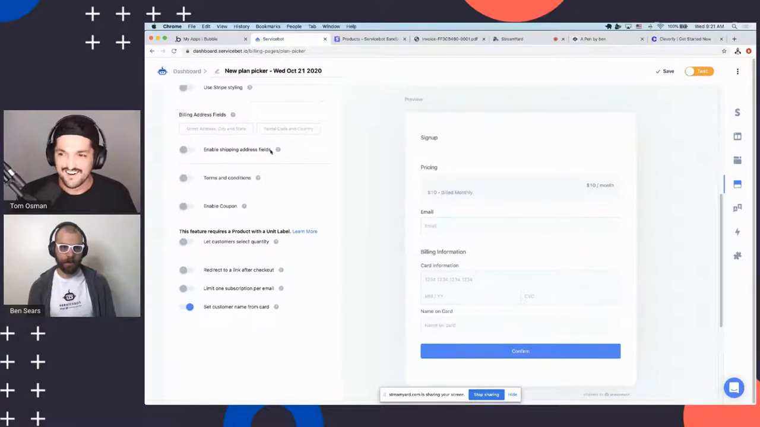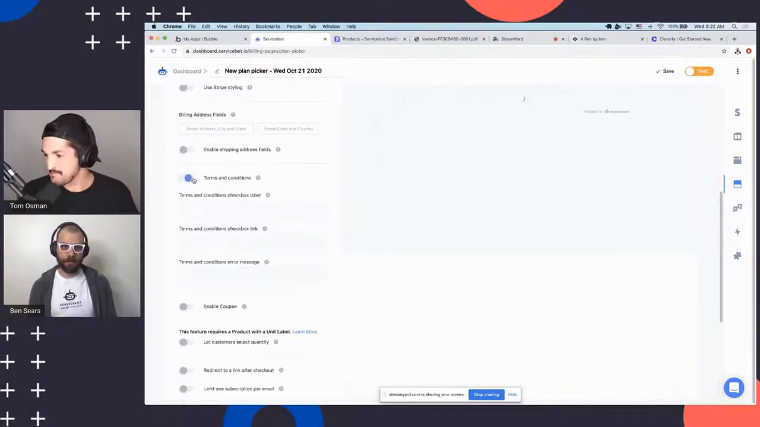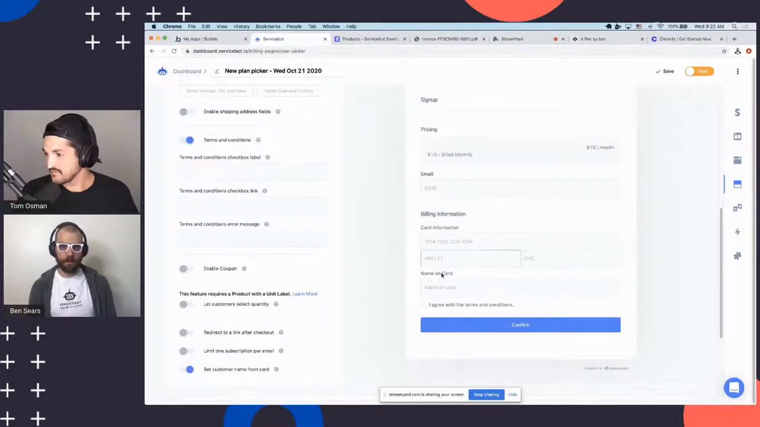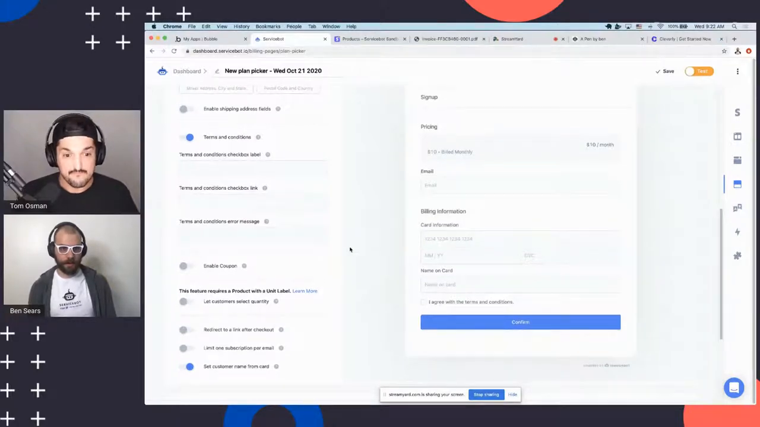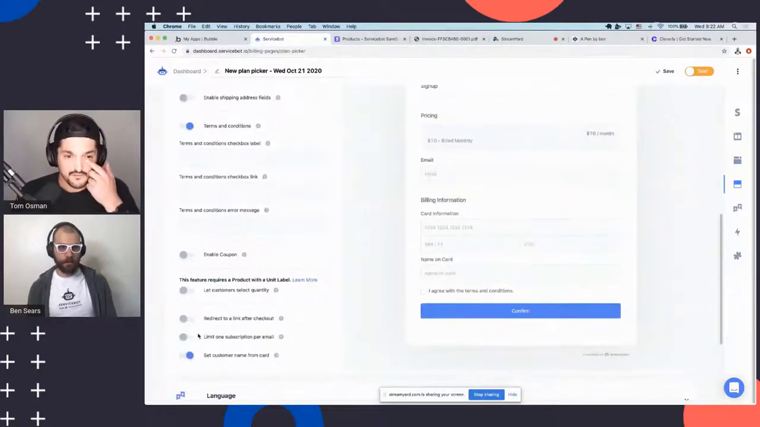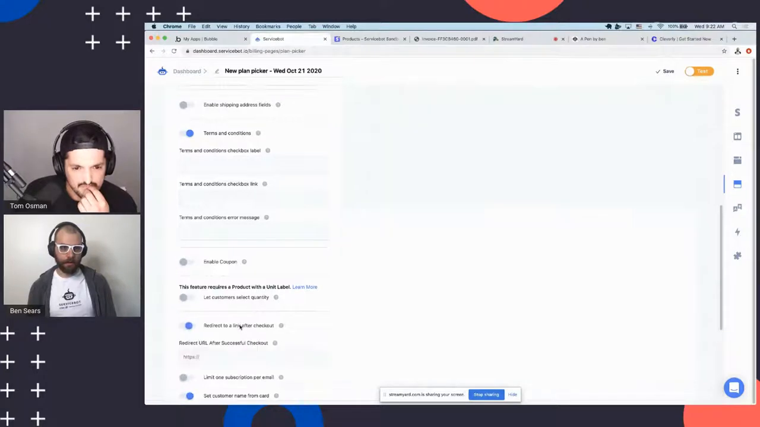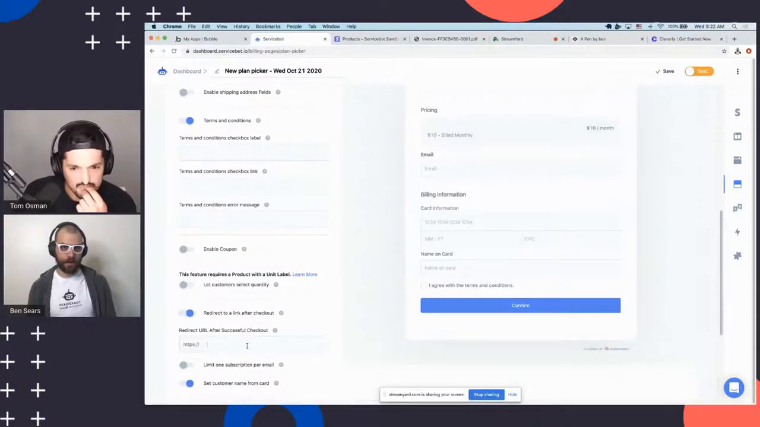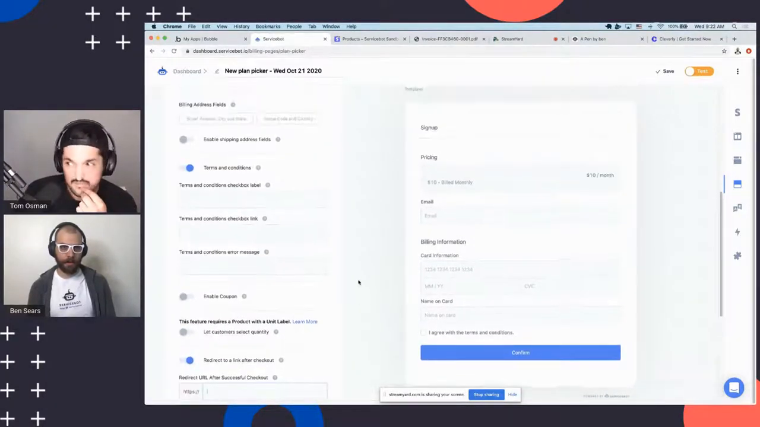You can collect shipping fields. One thing that a lot of people have asked for is this terms and conditions box, where they like to have people check this box before doing their checkout, and you can add a link to the actual page, that kind of functionality. That's cool. And you can obviously set up a redirect after checkout so that you can send them to the next step in the process.